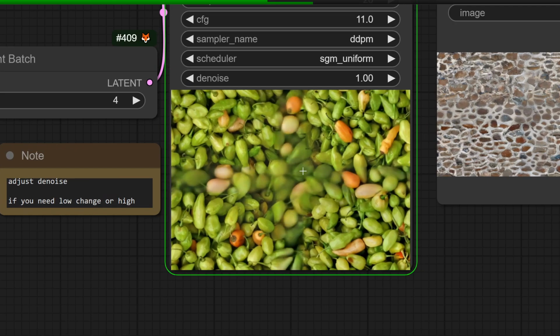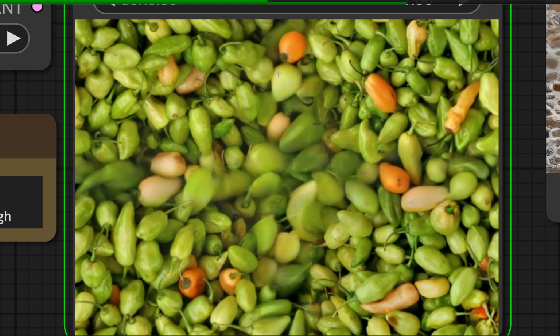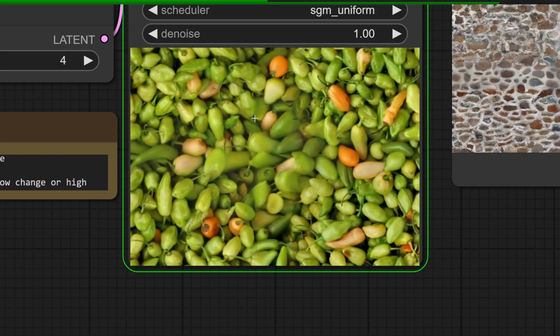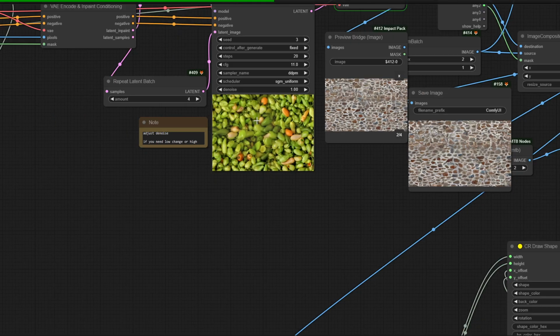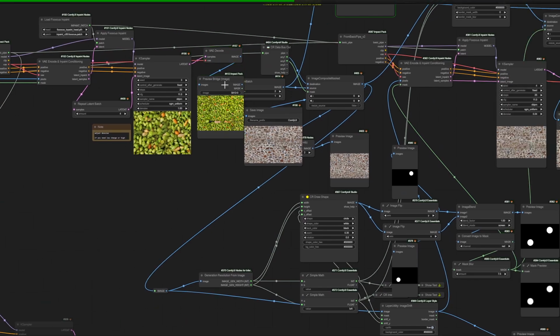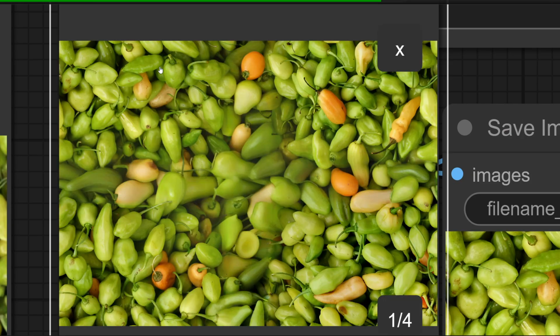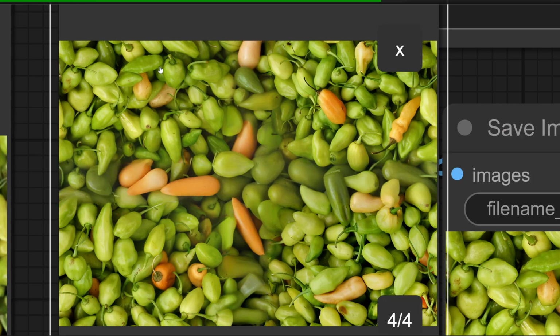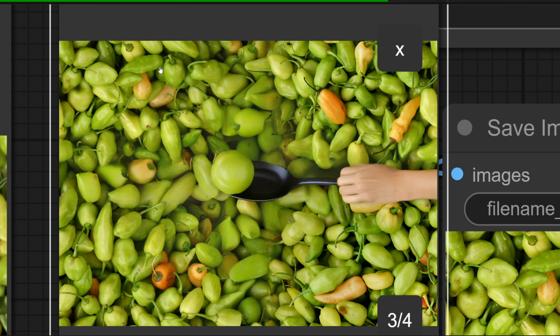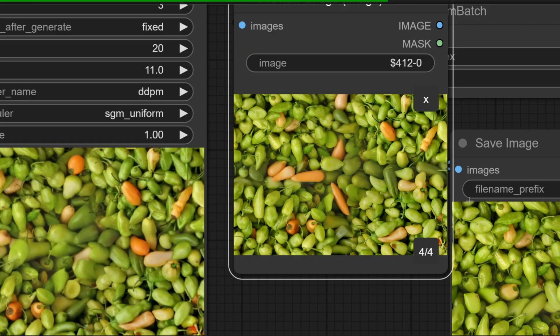Now it's inpainting processing and it's trying to generate the empty space with similar objects. And after that, I can get some different variations. Okay, for example, this one is very funny.